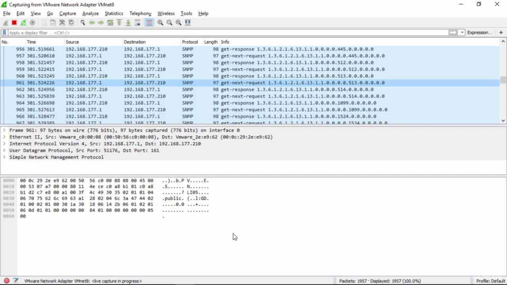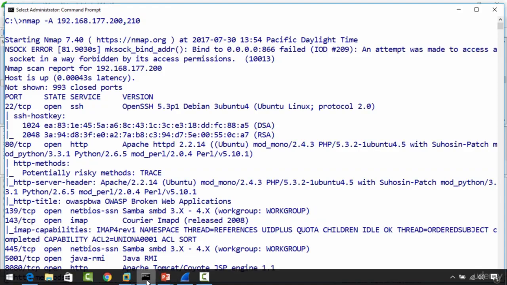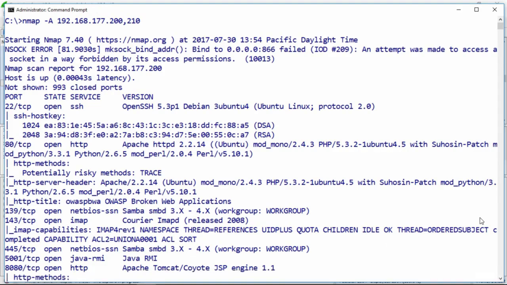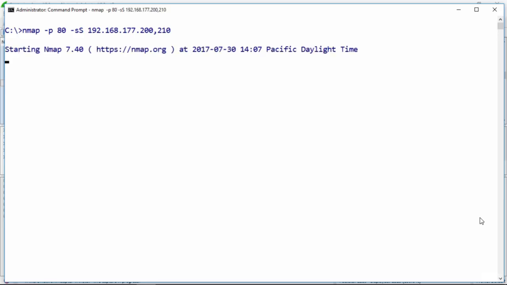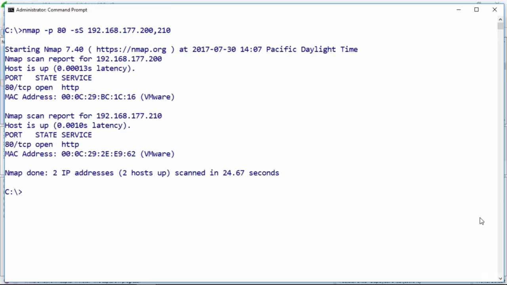Remember I told you we had web servers. So let's go back to Nmap here real quick, and we'll do a clear screen. Let's just look for port 80. So -p port 80, and then we give it -sS because we want the fastest way possible, since we're just trying to see if port 80 is open. And we got our two targets, 200 and 210. There we go. We got them open in both places.